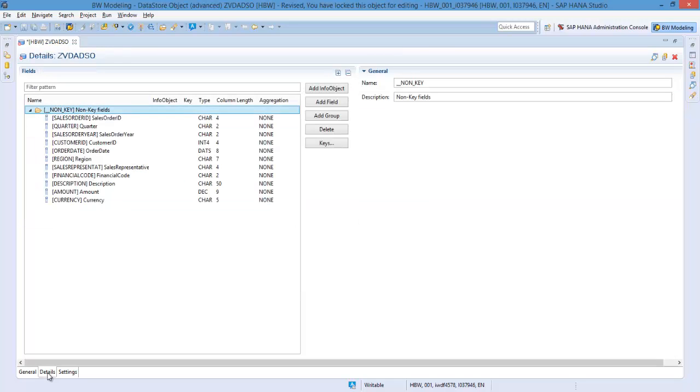In the Details tab, you can define the structure of your advanced DSO. The system has copied the fields from the template data source to the structure. You'll notice that there are no info objects in my structure at the moment. You can tell this by the icon associated with the field.